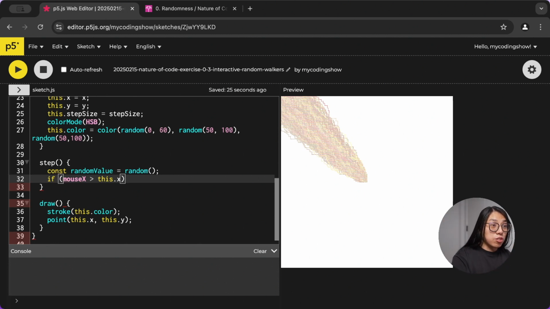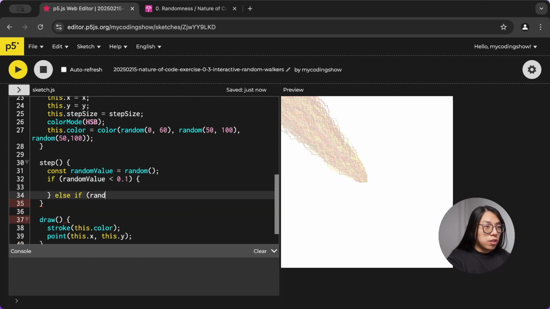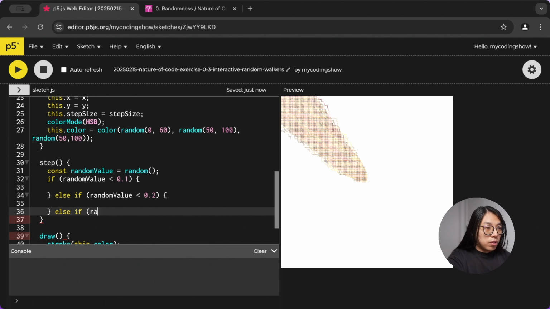We can split it into 1, 2, 3. So instead of 4 different possibilities, I'm going to separate it into 6 different possibilities for the random value. So random value smaller than 0.1. I'm thinking about how I can easily adjust these numbers. Else if random value is smaller than 0.2. Else if random value is smaller than 0.5.